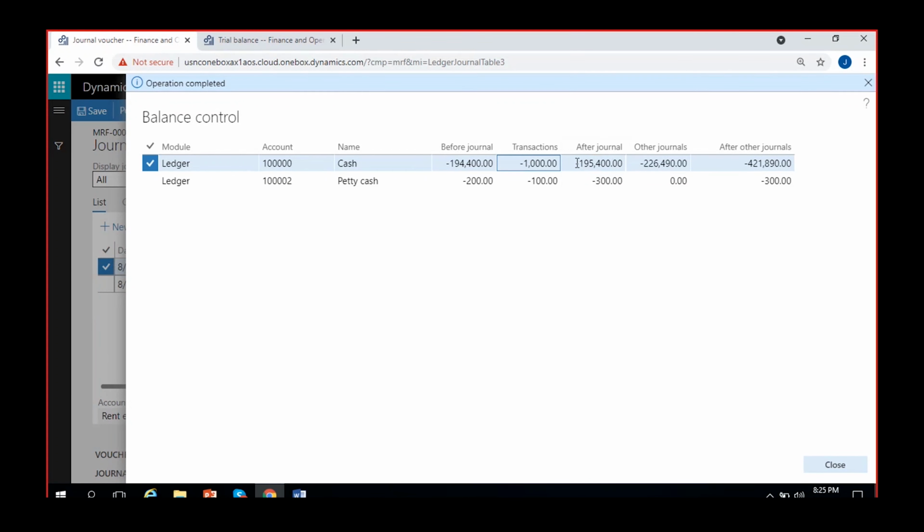Coming to after journal, if I post this journal where 1000 is credited for the cash account, the balance will change to 1,95,400 minus balance. So it is already minus 1,94,400. Again, it will change to 1,95,400.